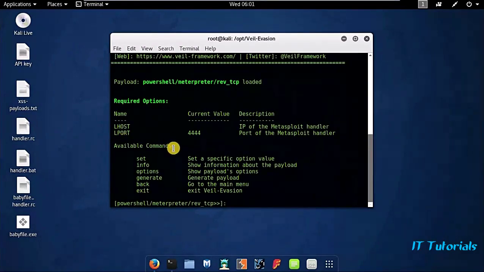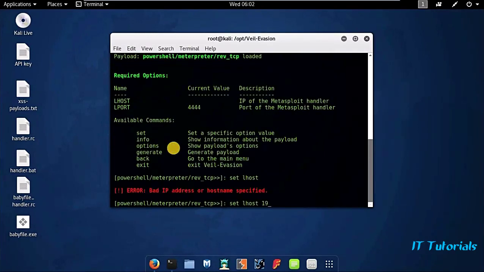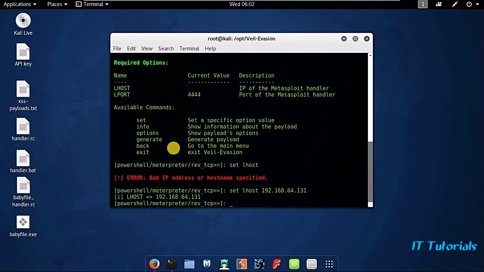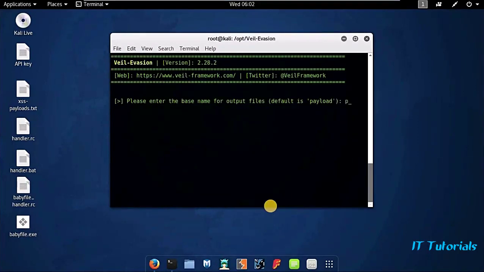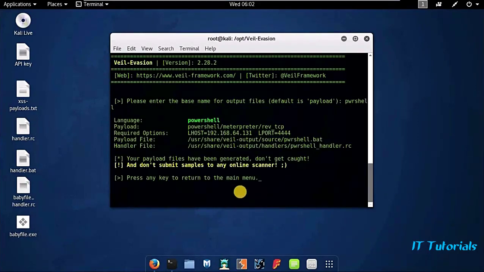Here are the options, that is lhost and lport. And the lport is by default that of the meterpreter reverse shell. I will go for options. There is nothing more. I will simply generate it. I will name it PowerShell, and it has generated the PowerShell interpreter in a batch file. This is the extension .bat, and there is an RC script resource file handler.